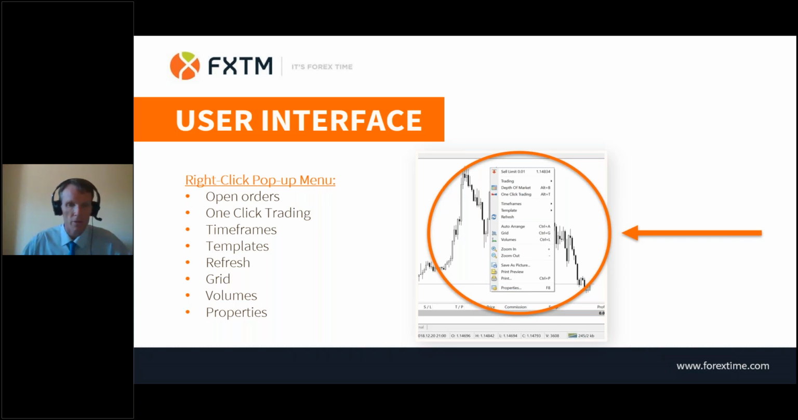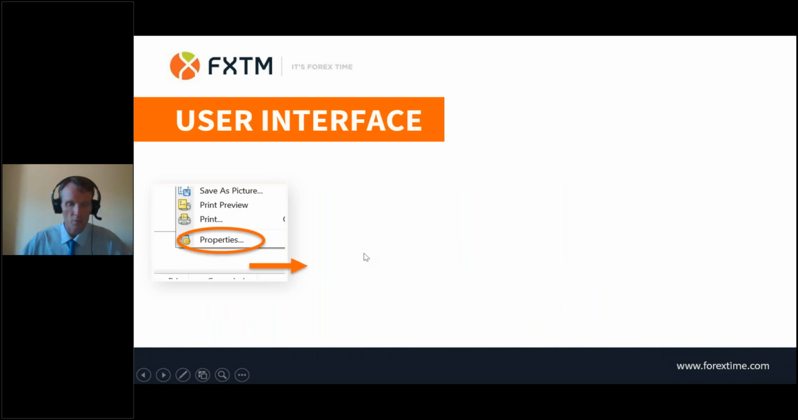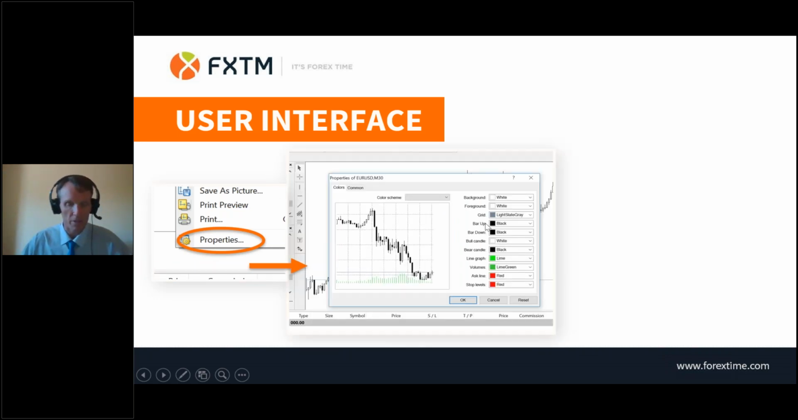Right, and you can see the properties of the chart window. That's the next one I'm going to go to. If you go to the properties, that's also one of the nice things about MetaTrader, you can customize the colors. Some people like a more colorful chart, others just want basic. So you can choose here and play around with this. It's very nice.